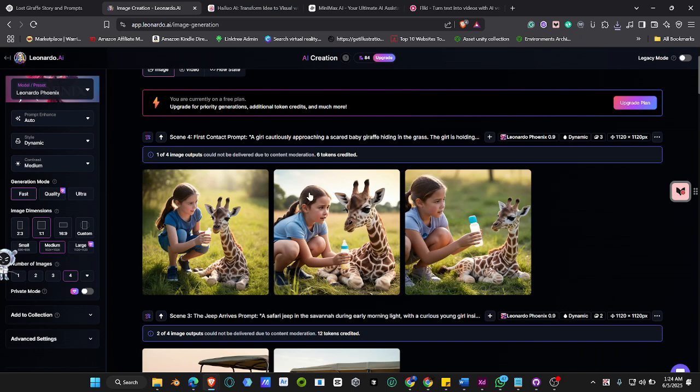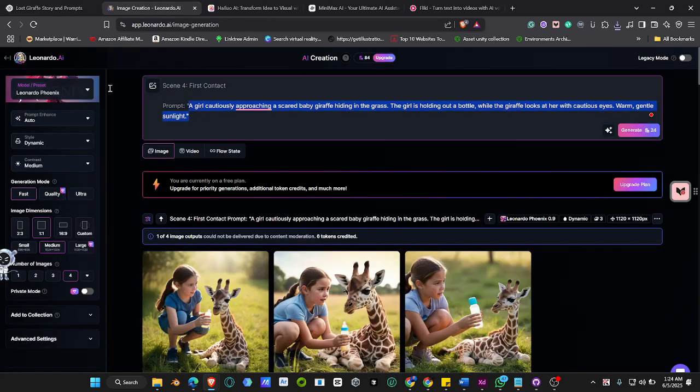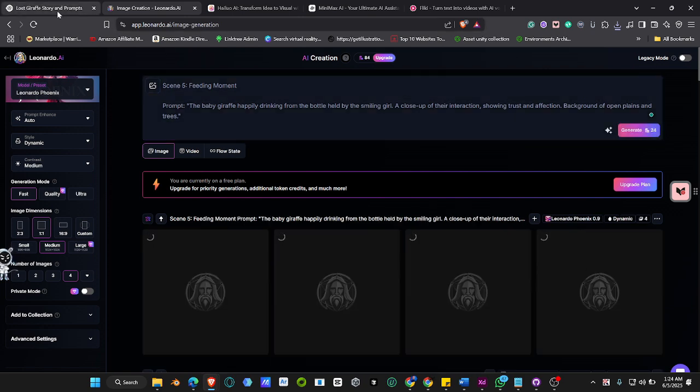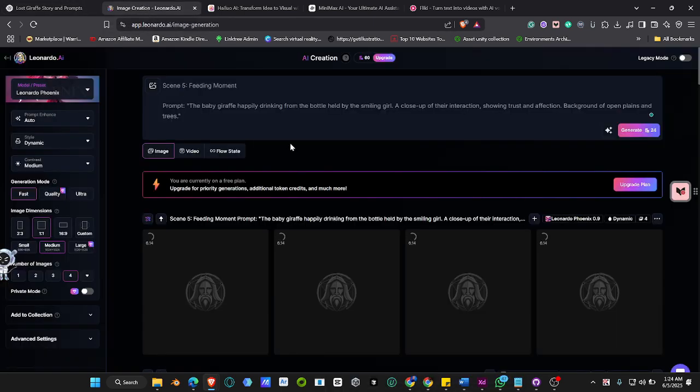Then I think this is the last one. Maybe the baby giraffe happily drinking from the bottle. Okay, so we can copy. Let's do number 5, right? Then this is going to be the last one. Copy it. So just do as I'm doing. Follow me and create the same thing I'm doing, and you're going to see that you're going to have the same outputs like I did.